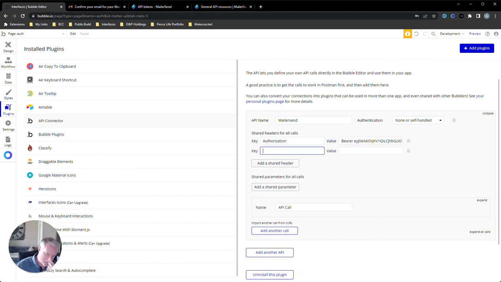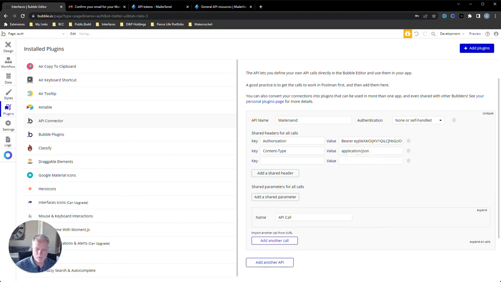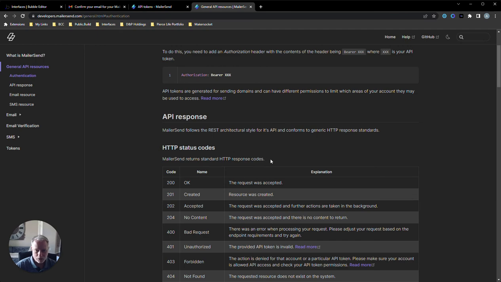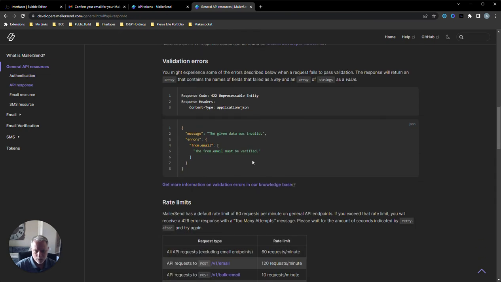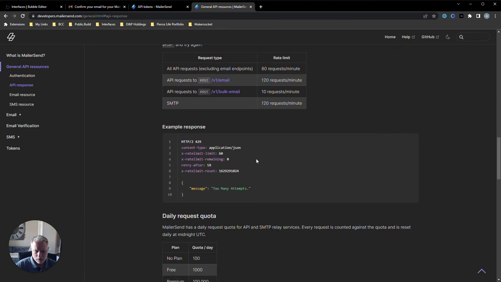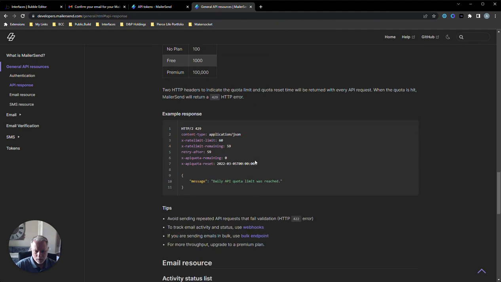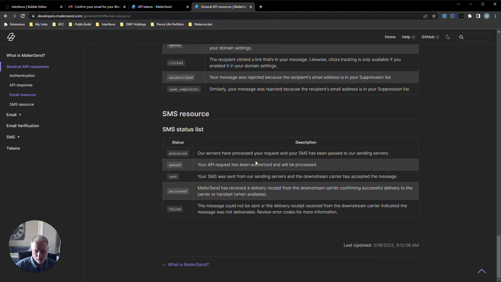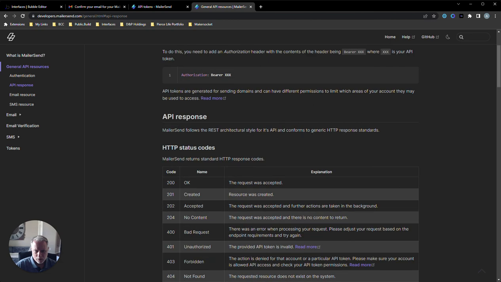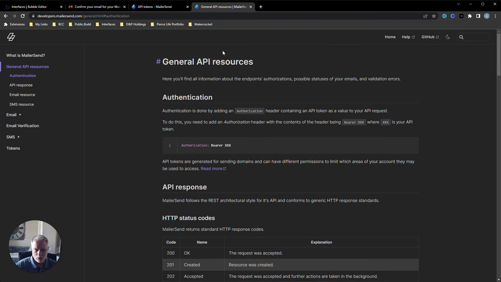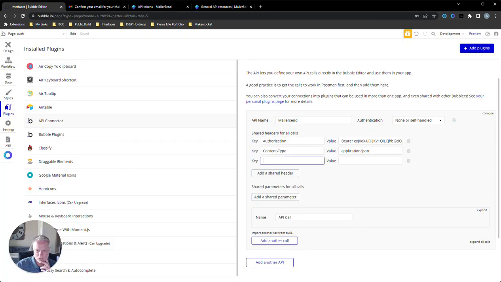The next shared header we need is, I believe, content type, which is going to be application/JSON. And then the other one, I believe, is an HTML request header that they need, or XML request header. So where is that? There's something there that I thought it required that. Maybe they're not requiring that anymore. Let's not add that for now. Usually I add in an XML request thing in the header there.